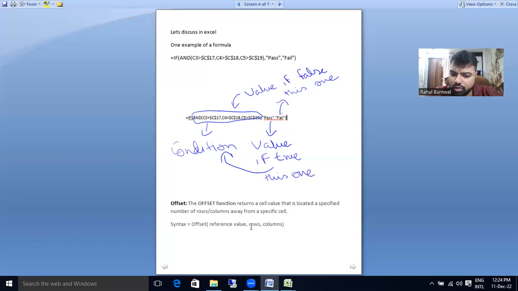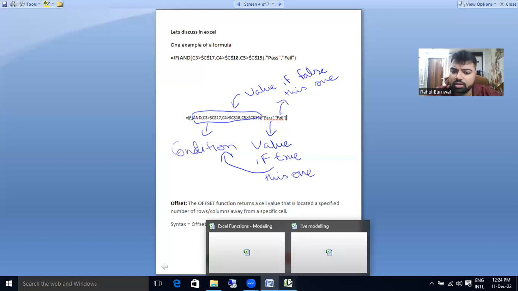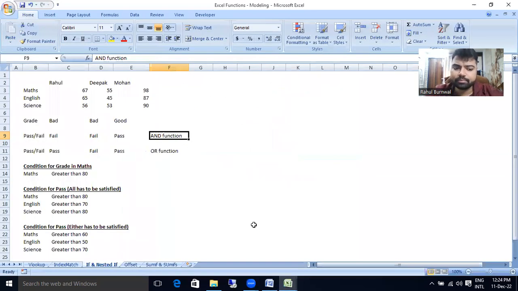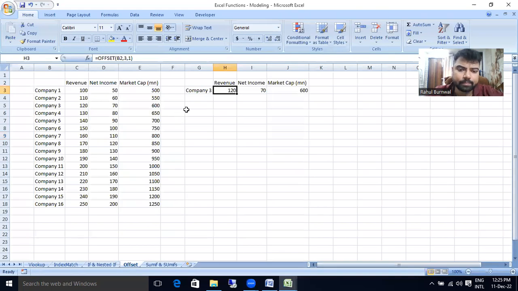So let's check it. What is the syntax? Offset, reference value, rows, columns. Simple, that's it. Reference value, rows, and columns. Let's get to the practical example and let's see how it works. Okay, I'll just remove this again. You want to again know the revenue, net income, and market cap of company 3. Okay, but I don't want to use VLOOKUP. I don't want to use index match because I think I'm more comfortable with offset, and I think I should use that. So it's okay. Let's do it with offset.